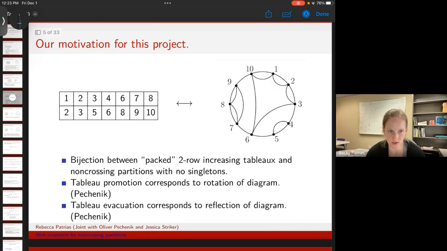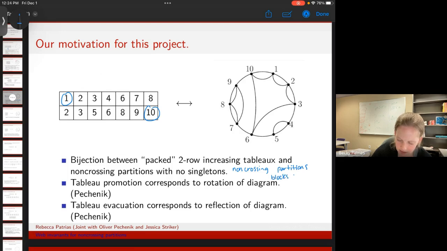If we start in our two-row case, things look pretty good. We have a bijection between what's called packed two-row increasing tableaux. Packed just means if I have 1 and 10 as my smallest and biggest entry, I have everything in between. I'm not missing any numbers. Packed two-row increasing tableaux biject to non-crossing partitions with no singletons. In other words, these are non-crossing partitions with blocks of size at least 2.